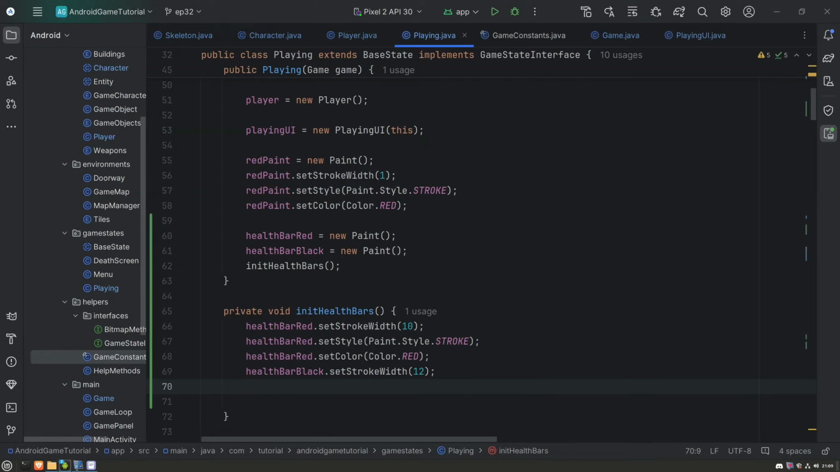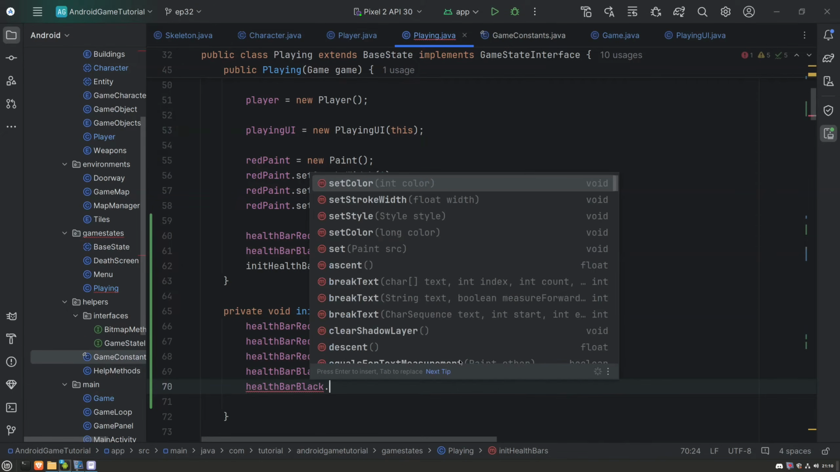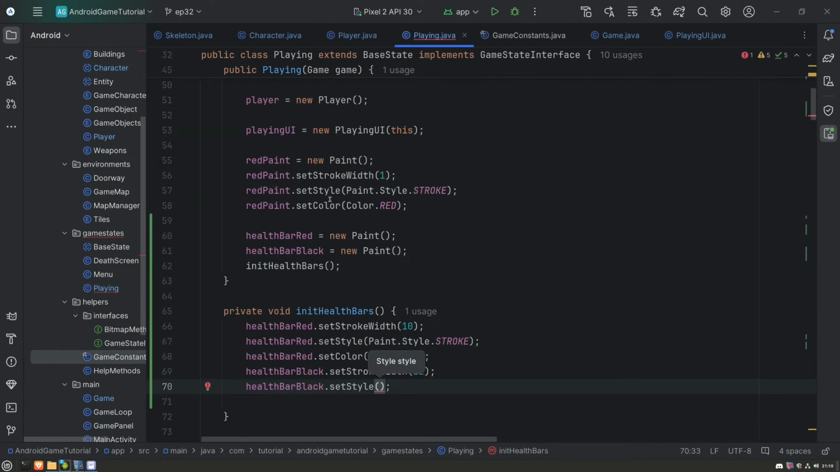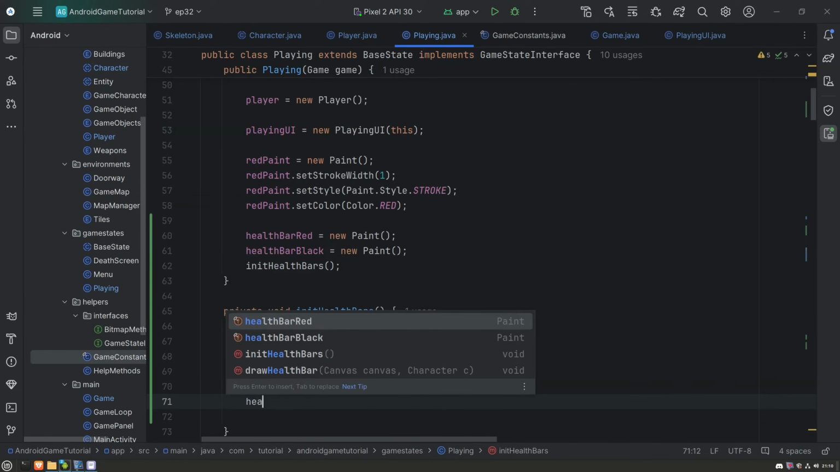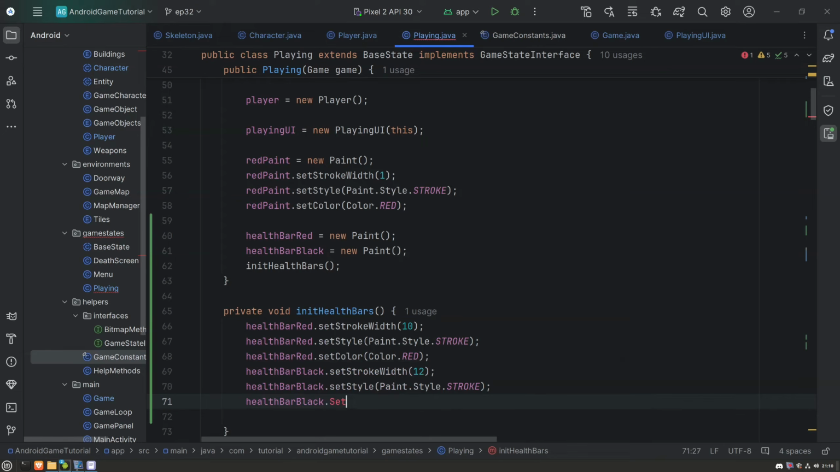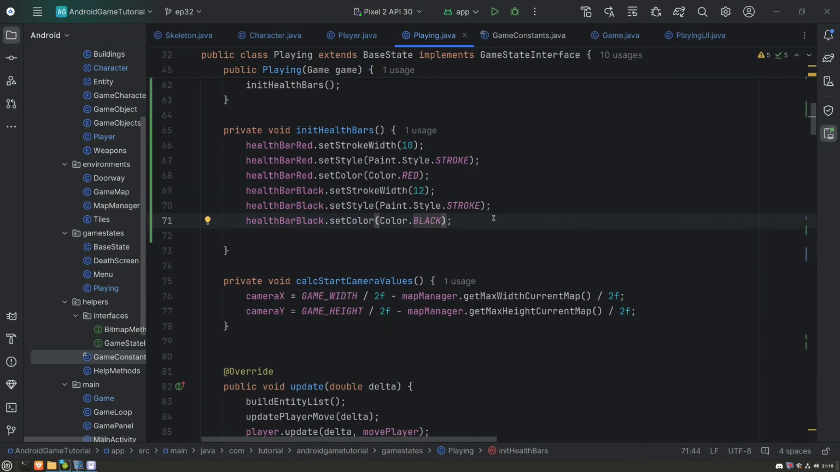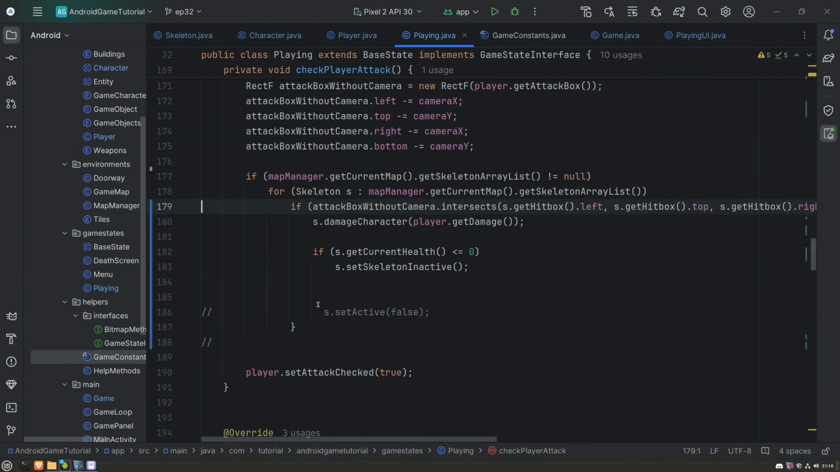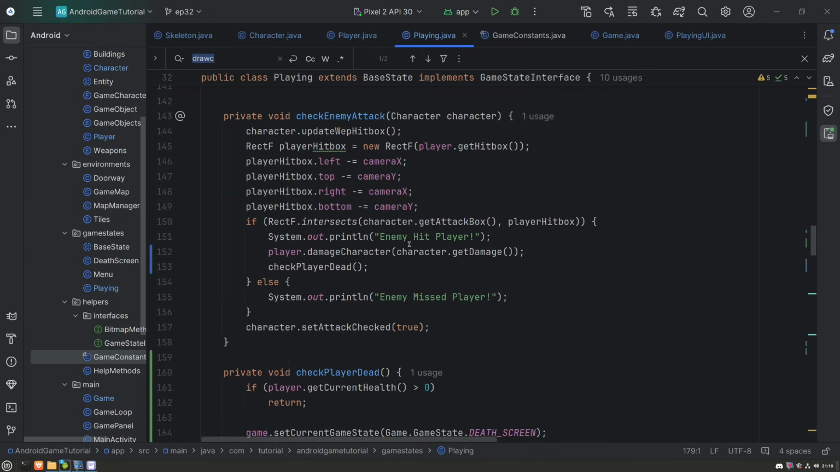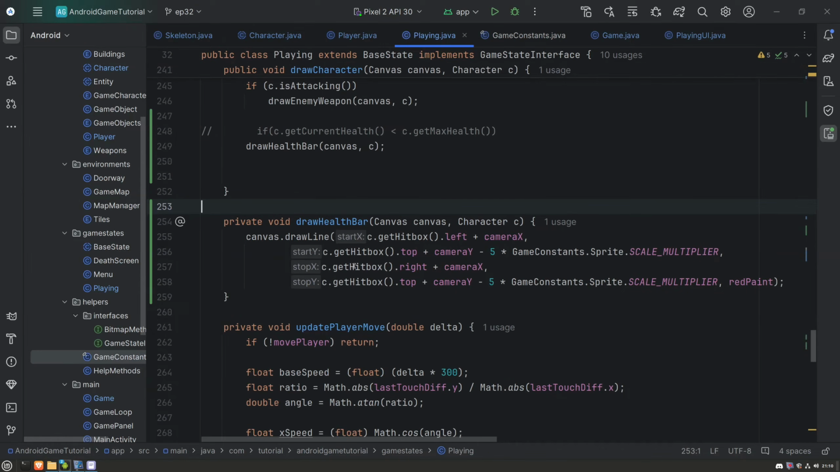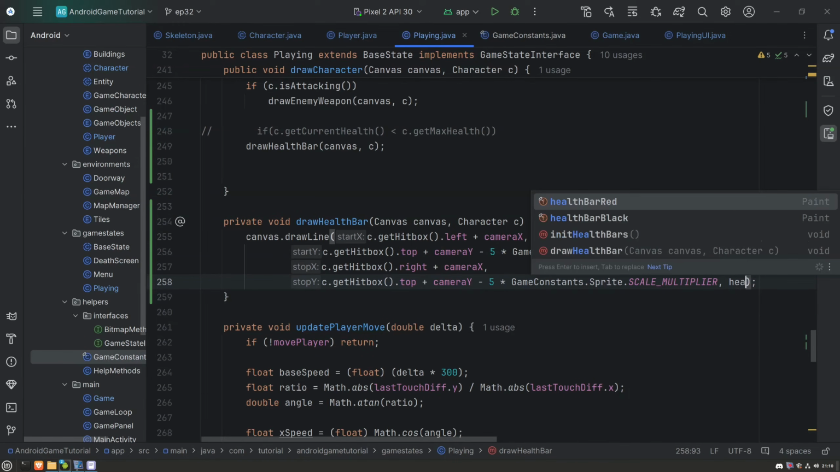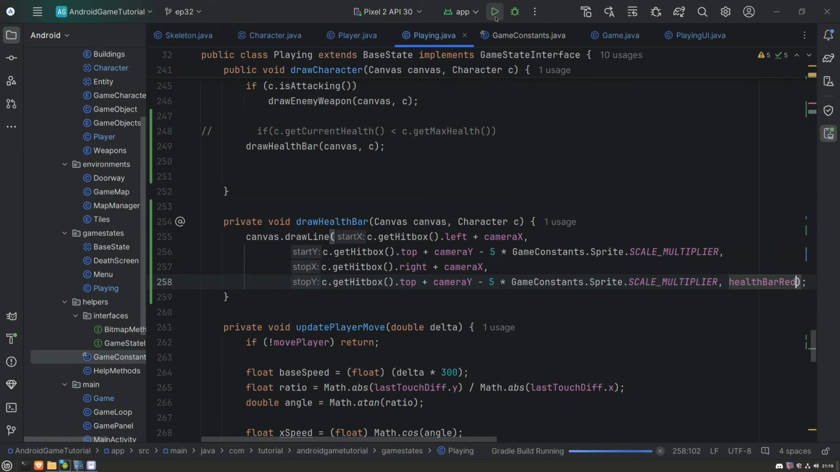Let's give it a try. And health bar black set style paint.style.stroke. Health bar black set color black. All right. Where is it? Down here maybe. Green indicates new. So not red paint, but health bar red. Let's give it a try.